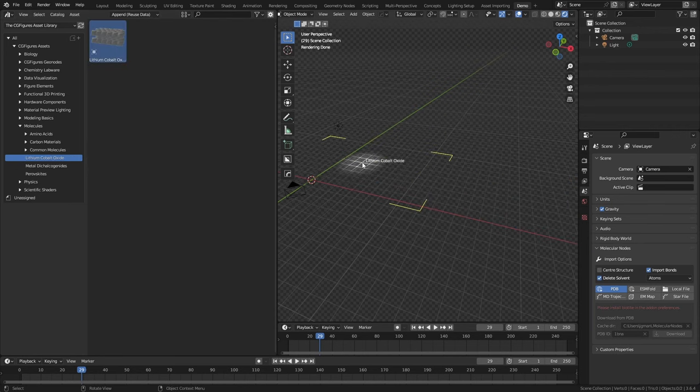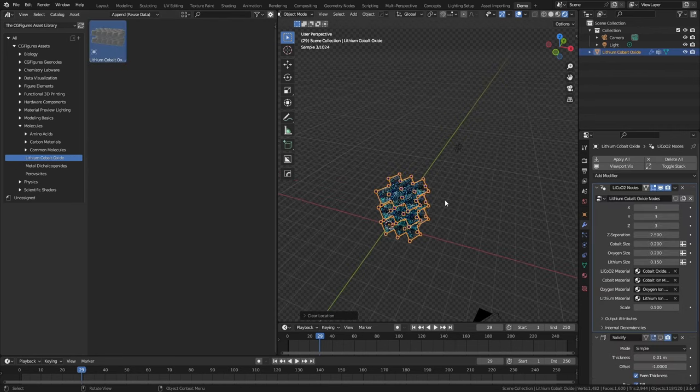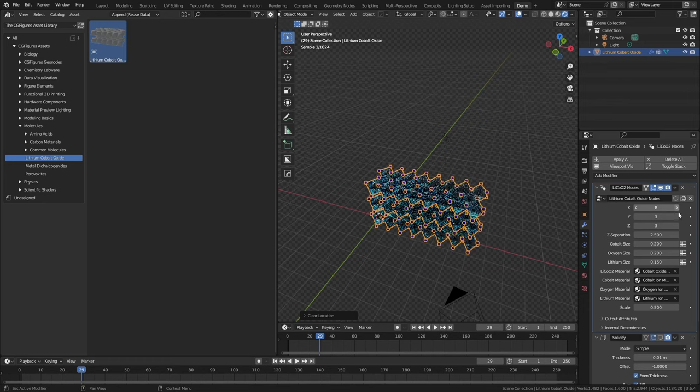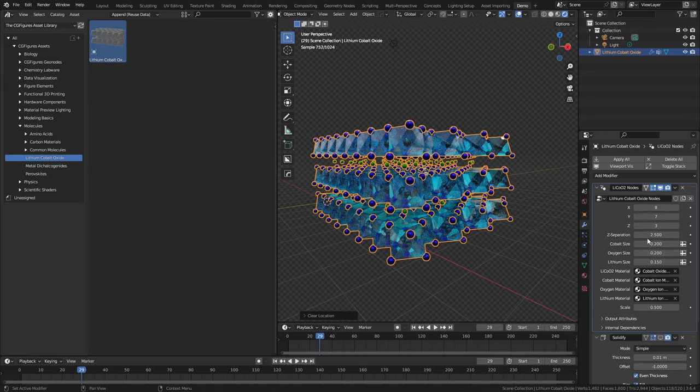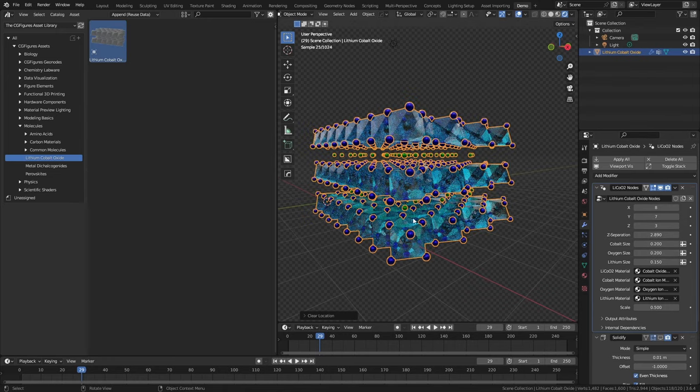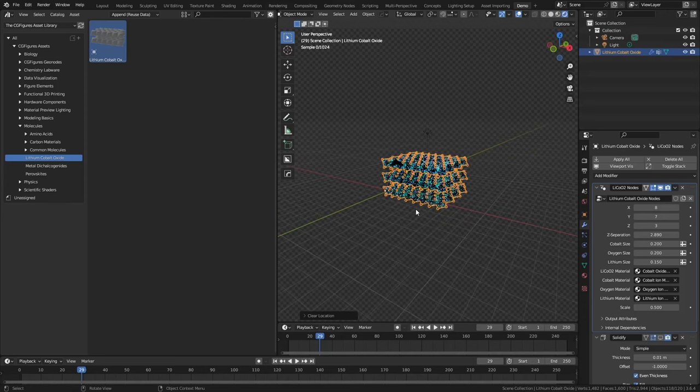In addition to that, there's a new set of lithium cobalt oxide nodes, again, making use of that hexagonal grid, and again, with much more control over the size. You can see all the lithium ions hiding in here. Basic controls outlined here. This will be one of the things that I use for making staple battery figures.